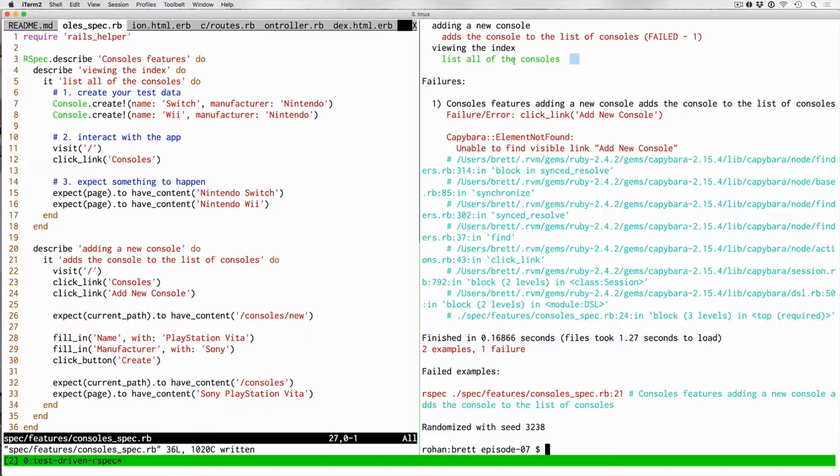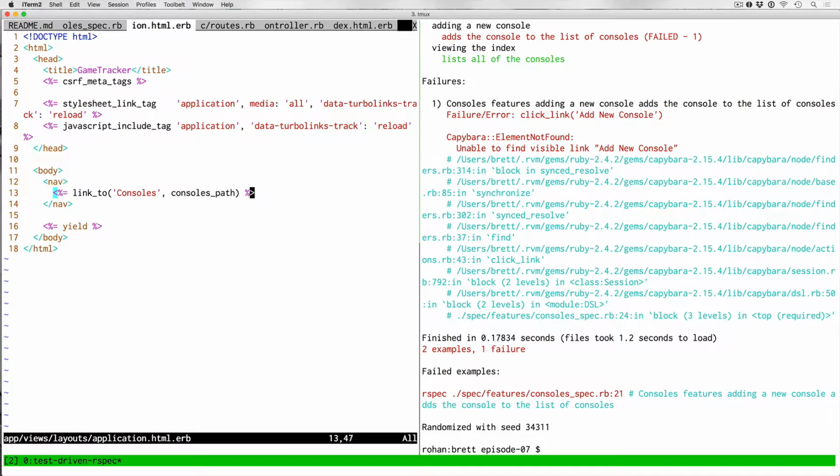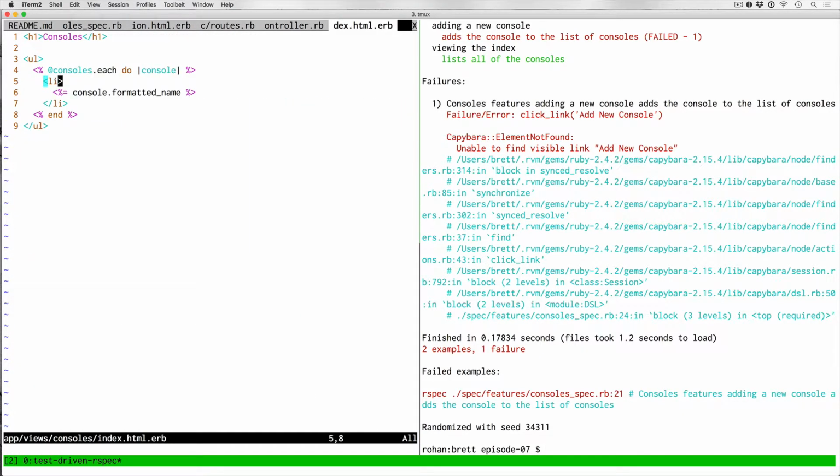The other test we added originally, it lists all the consoles, passes. Sorry, I noticed a typo here. I'm just going to fix it really quick. It lists all the consoles. That passes. Now we have our red failure of unable to find visible link of add new console. We need to actually add that link here, a link to the text of add new console.